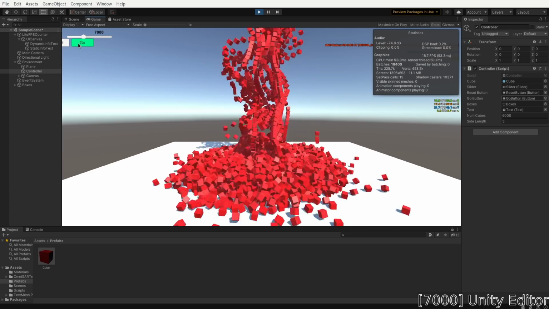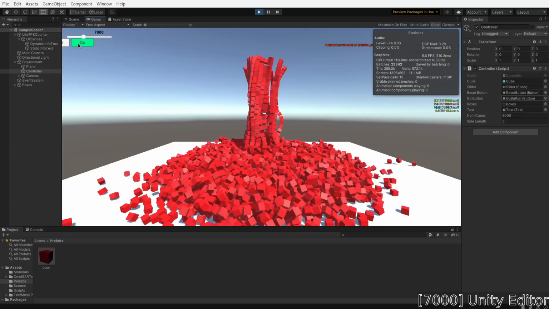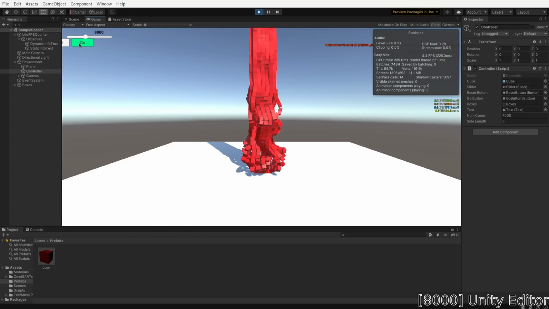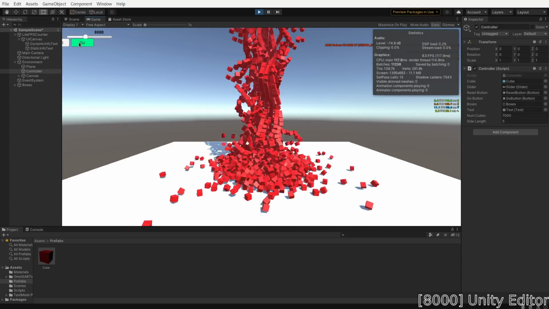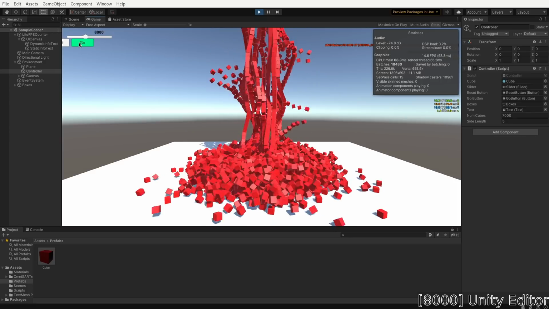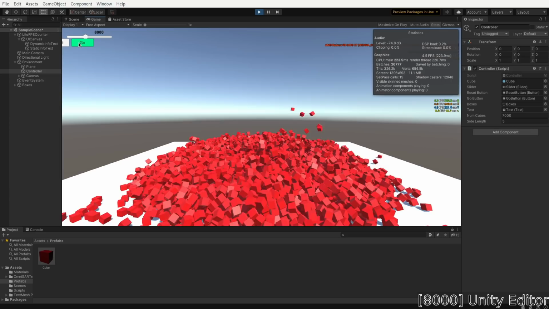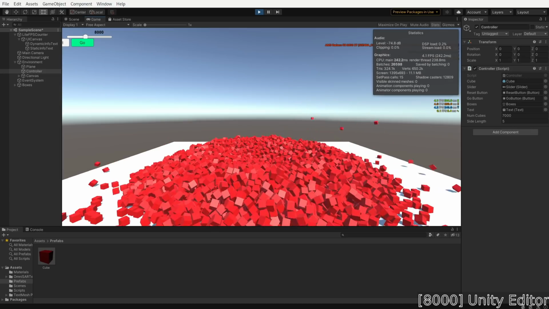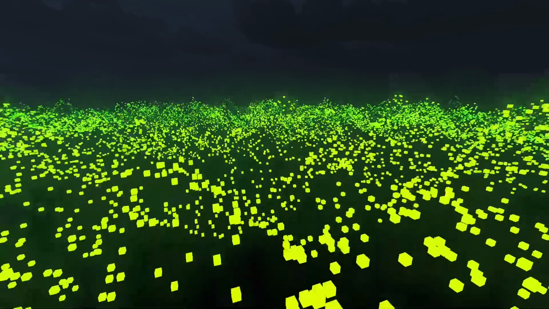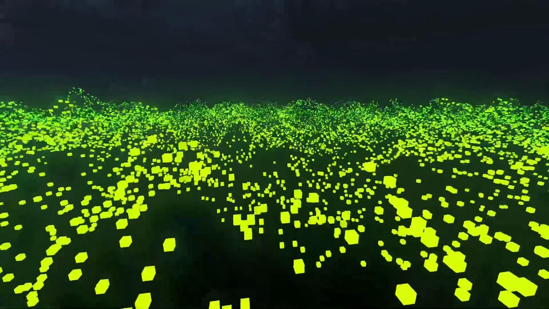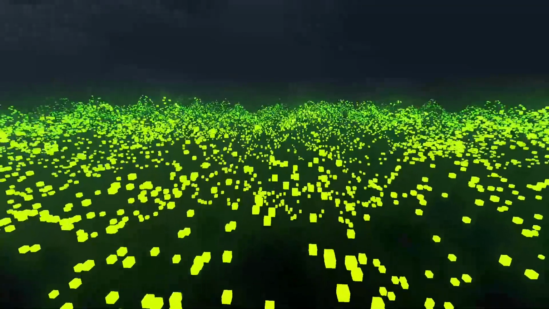Even at 7,000 cubes, the frame jitter seemed to be much better than Godot at 2,000 cubes. And finally, at 8,000 cubes, we start to notice major frame drops inside the Unity editor. So the conclusion we can draw is that Unity's physics engine is much more optimized than Godot's.